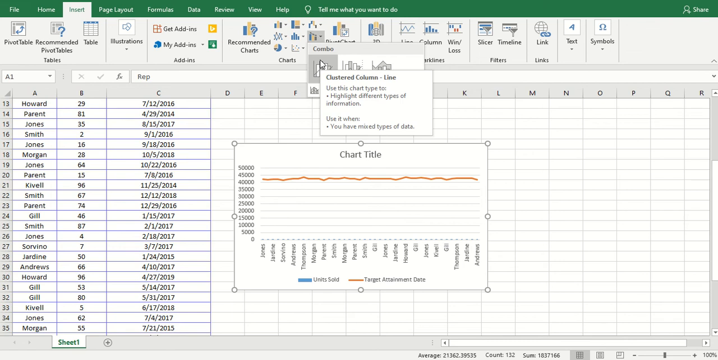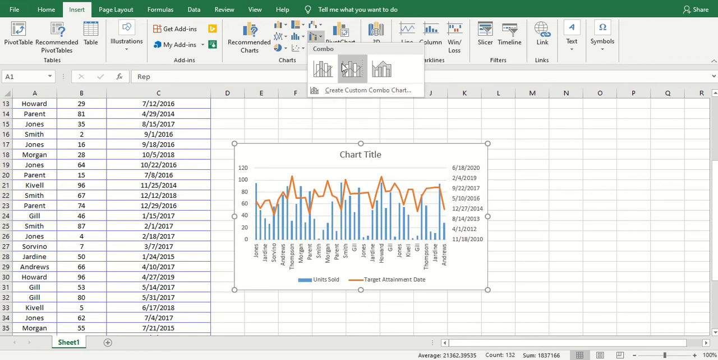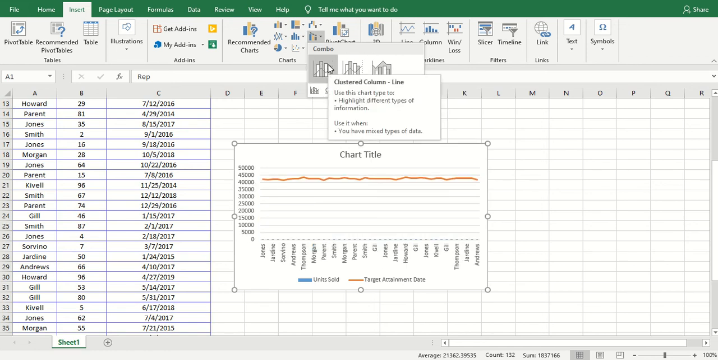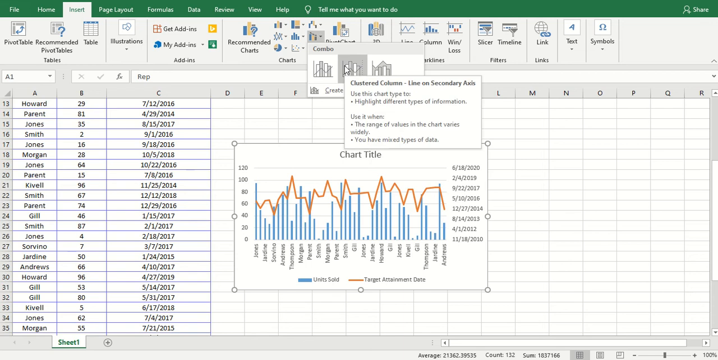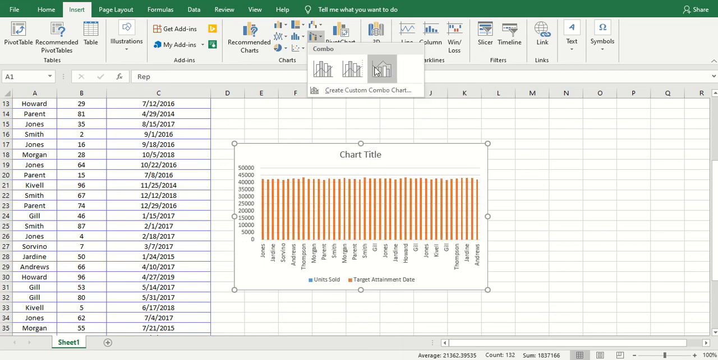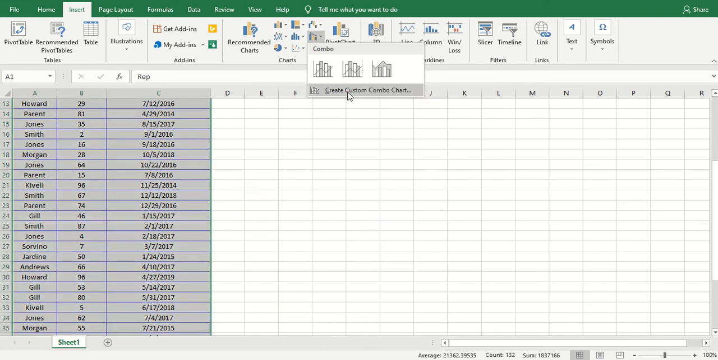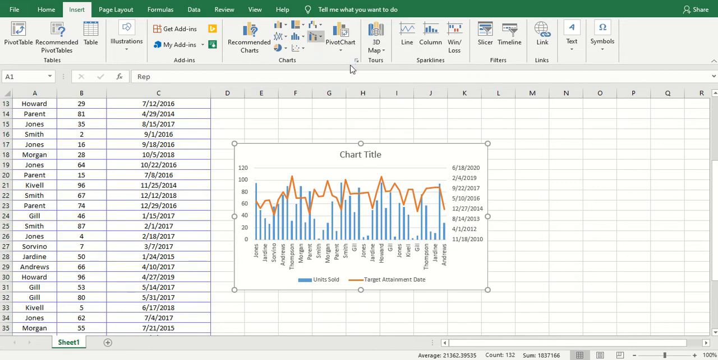Sometimes when you just hover over the types of charts, you can tell whether or not they're a good fit for the type of data that you're trying to represent. You can kind of tell that this one isn't really. See, now that one looks a little better. This one gives us sort of a flat line, which seems weird. This one looks really good though. And this one doesn't seem to make sense either. So this is the one I asked you to select, the clustered column line on secondary axis. We're going to select that one.